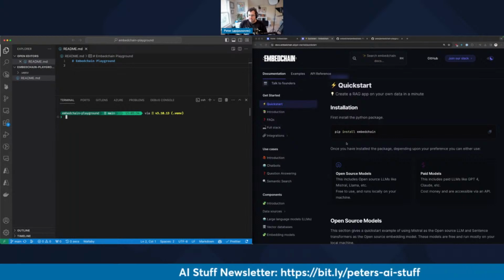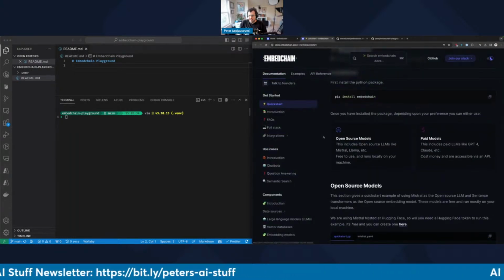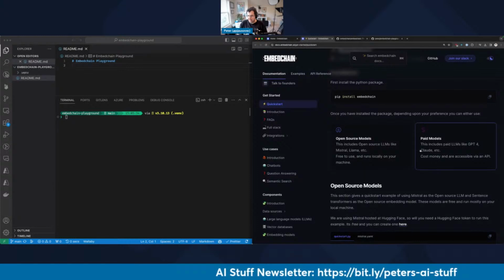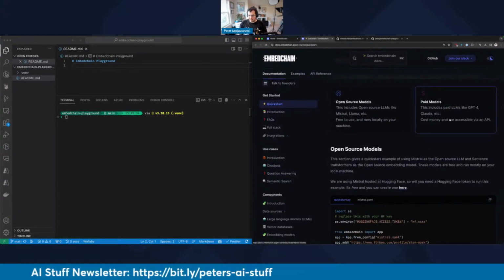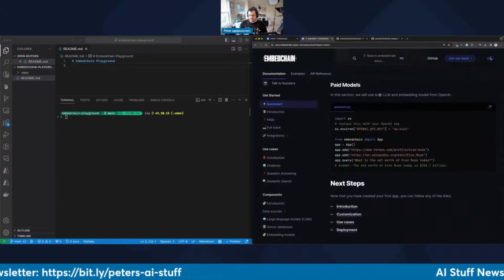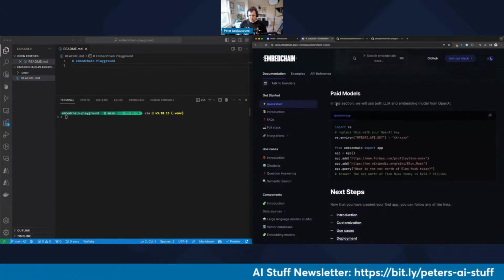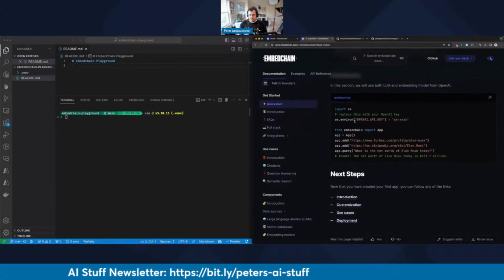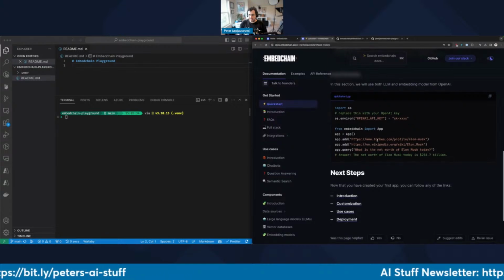But anyway. All right, so once you have installed the package, depending on your preference, you can either use open source models. I can run this locally because I can apparently play music in the background. So time for a new laptop maybe, or paid models. So I'll do the paid model. Do I click here? Oh, it just takes me there. Okay, paid models. In this section, we'll use both LLM and embedding from OpenAI. Exactly, that's what we want to do. Quick start. Okay, so this looks very simple.